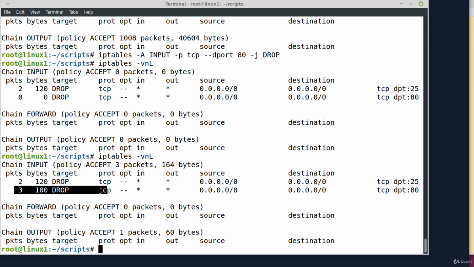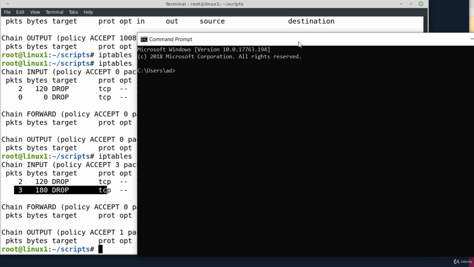Let's move on and see another example, which is a very common and useful one. We suppose there is a Linux server and a management station, and we want to allow only the management station to connect to the Linux server using SSH. Or, in other words, we allow a single source IP address to connect to Linux 1 using SSH. In this example, it will be the IP address of the Windows recording machine. All other source IP addresses will be denied.